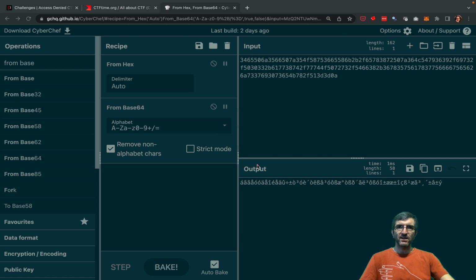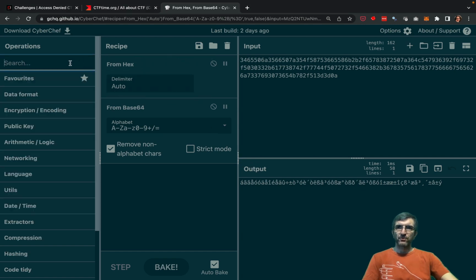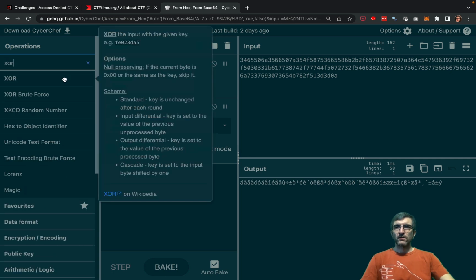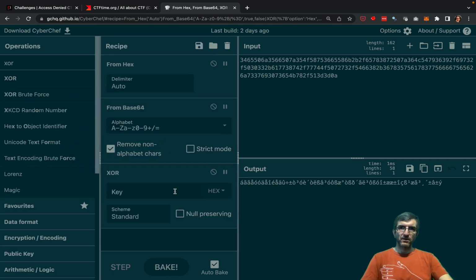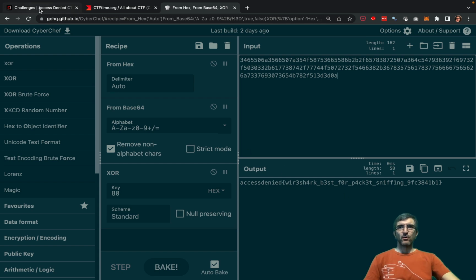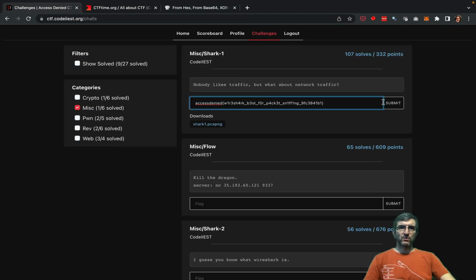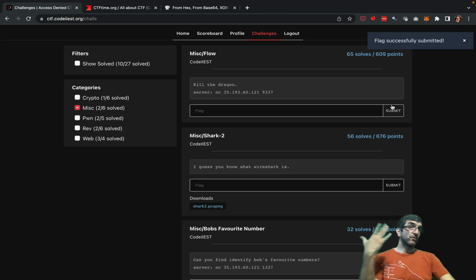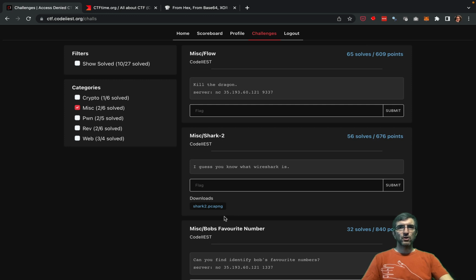Let's try it. Still, CyberChef helps us. I can say, okay, next step on the recipe, have a XOR. It says, okay, XOR with something. XOR with what? My key is 80. And this is your answer. Access denied, Wireshark, best for packet sniffing. Agree. So this is my key. If I go here and say, I found the key. It says, flag submitted successfully. Good, now we can go to Shark 2.